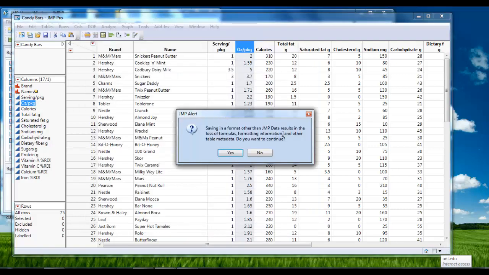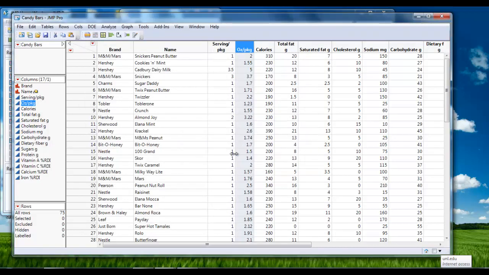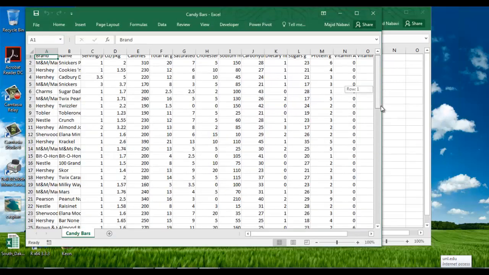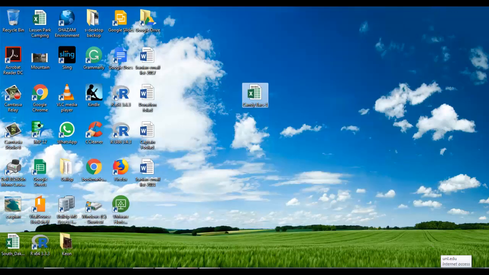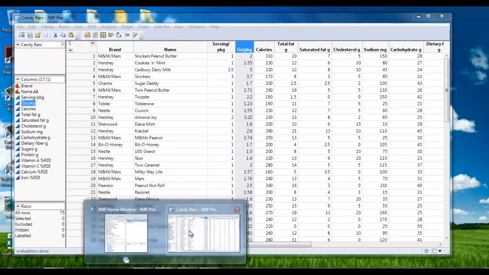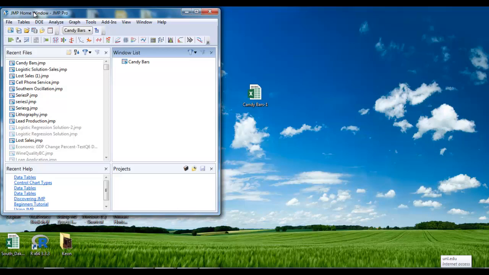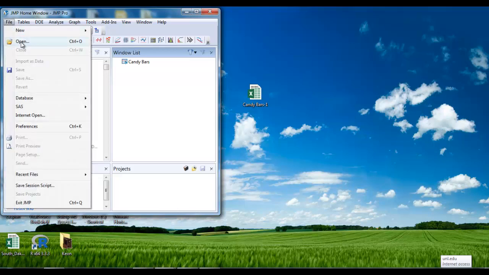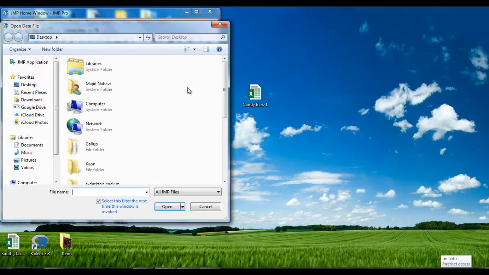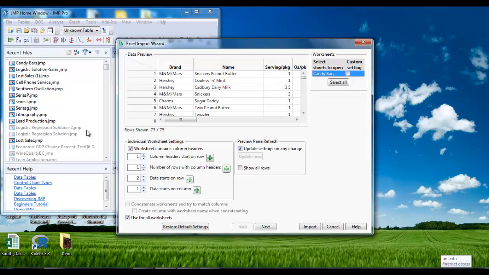There's a warning that some information may be lost. That's okay, that's the overhead information. Click on yes, all those columns and data. Now going back to JMP, I'm going to open that Excel file. Open. It was on desktop, Candy Bars. And here's a partial view of the file, the rows and column headers.